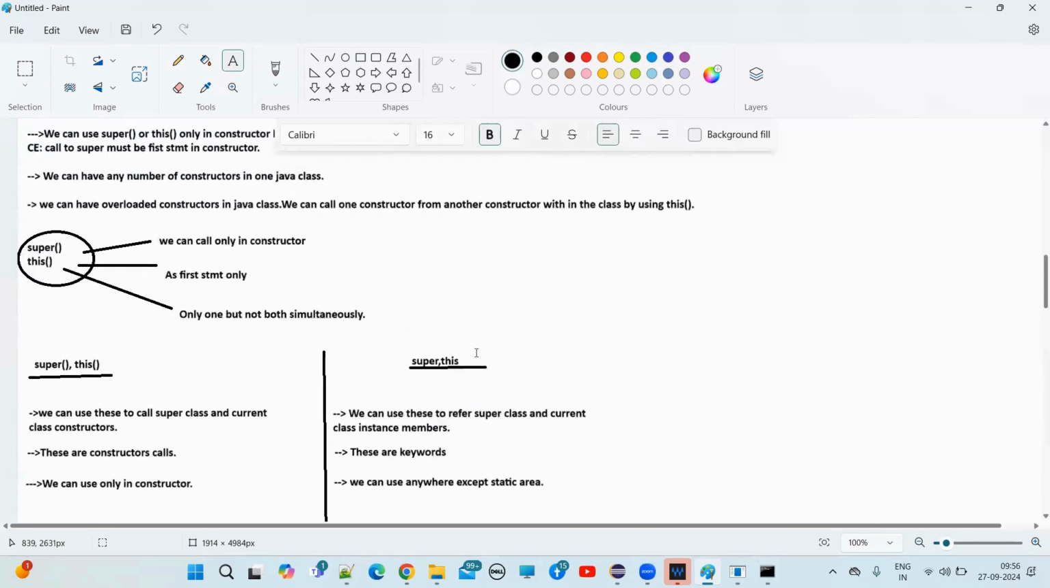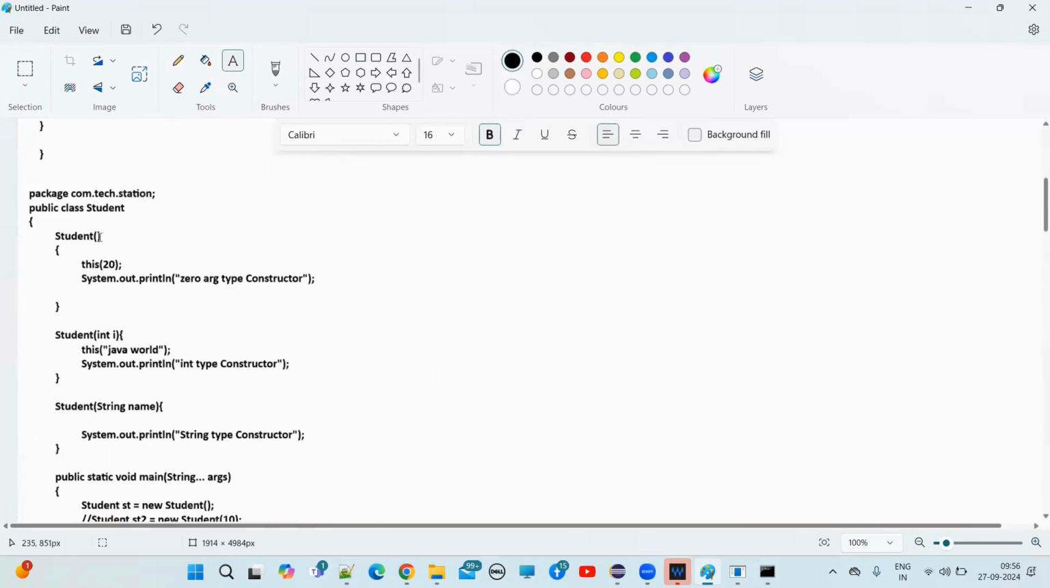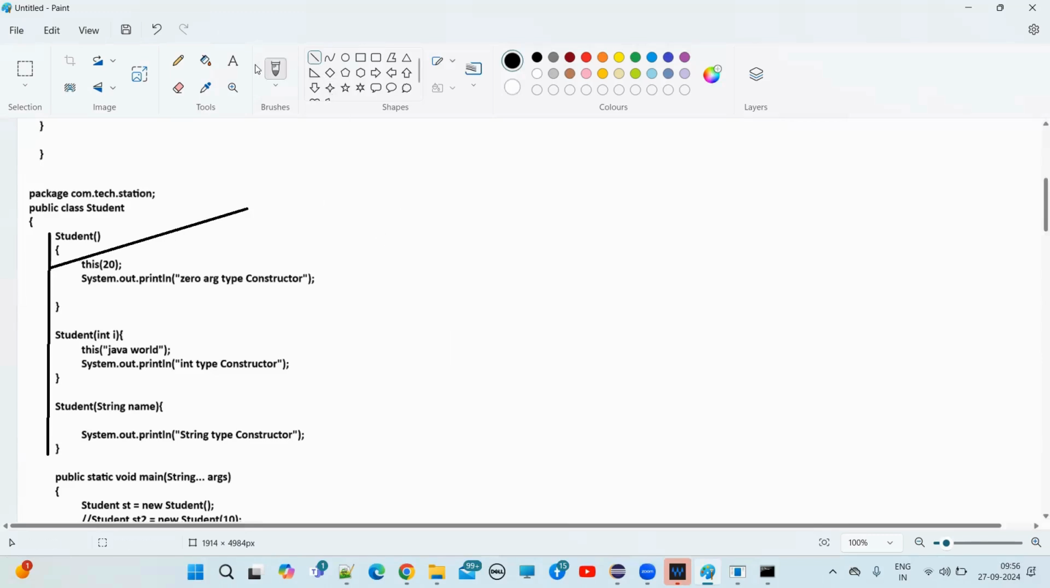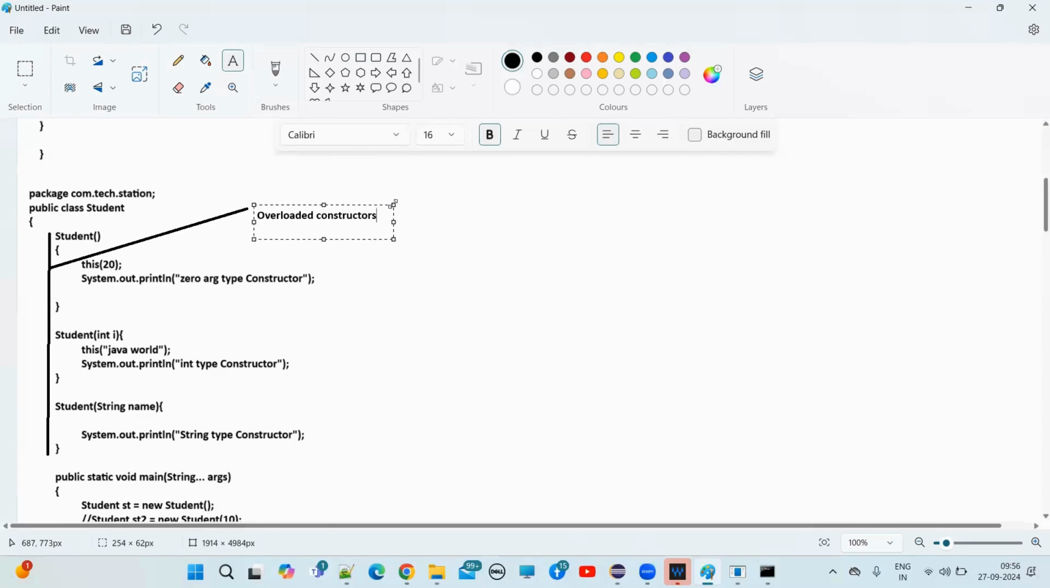So here, in this example, these are overloaded constructors. Am I right? So all these are what, guys? Overloaded constructors. Let me write here: overloaded constructors. Clear?